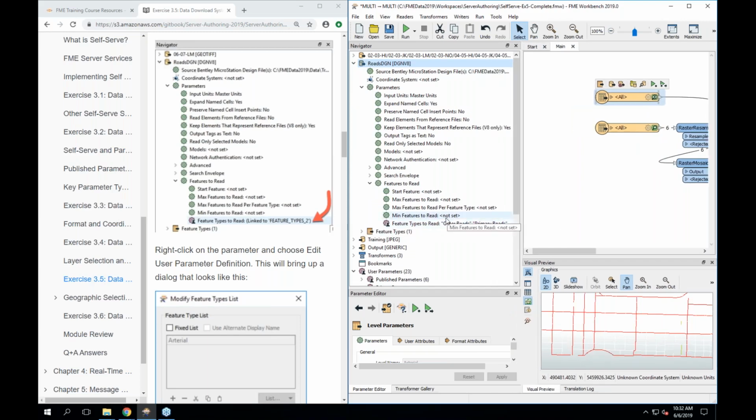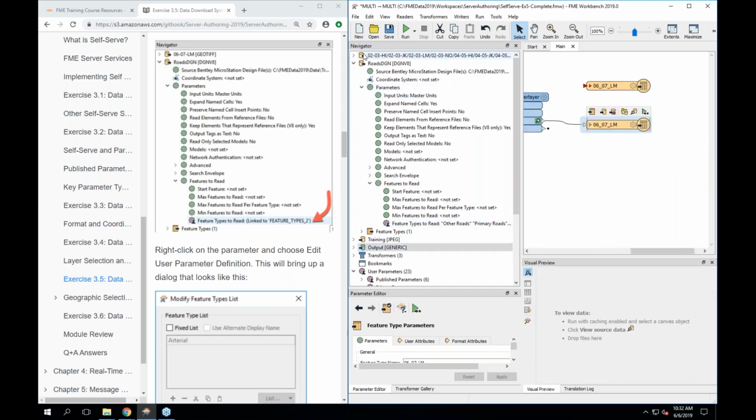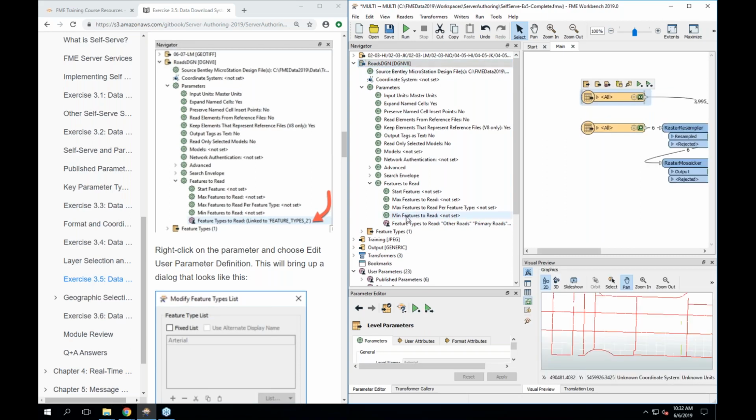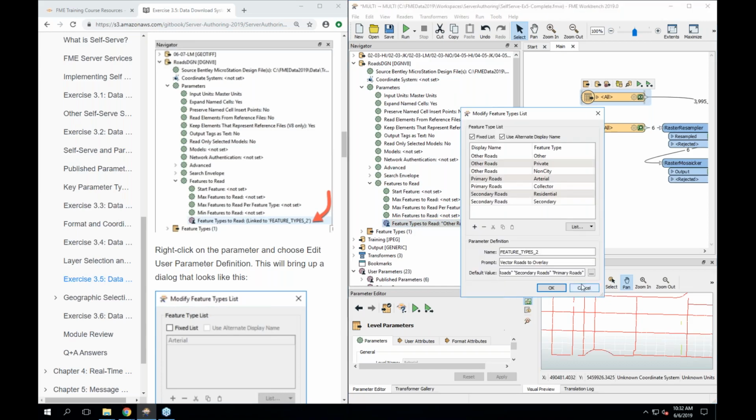So I'm going to right click on this and choose Edit User Parameter Definition just to take a look at how it's set up. If you want to follow, we're in the DGN reader, under Features to Read, looking at Feature Types to Read. Just right click and say Edit User Parameter Definition. It's the very bottom option. And you can see what we've got set up here.